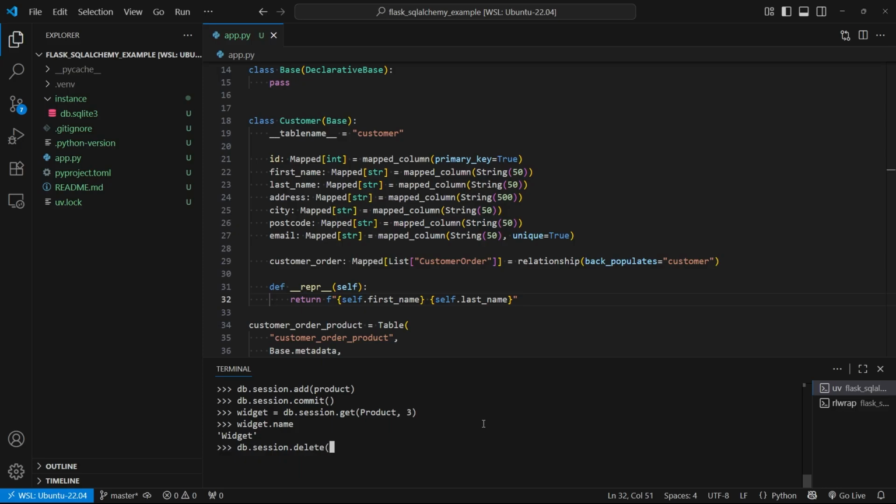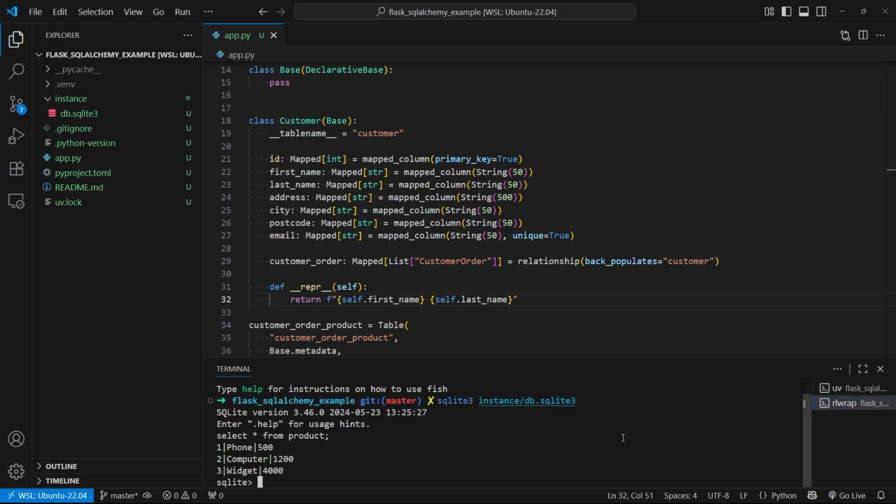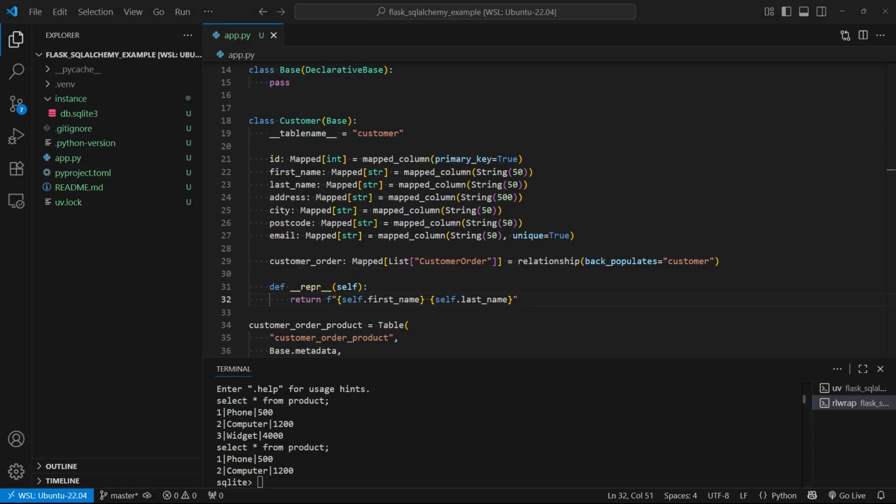db.session.delete, and then I can pass in the object. So widget, just like that. And then do db.session.commit at the end. And then if I go back over here and run the same query, we see that the widget is now gone because I deleted it from the database. So it's pretty simple to remove stuff, as you can see. It's just as simple as creating and updating things.